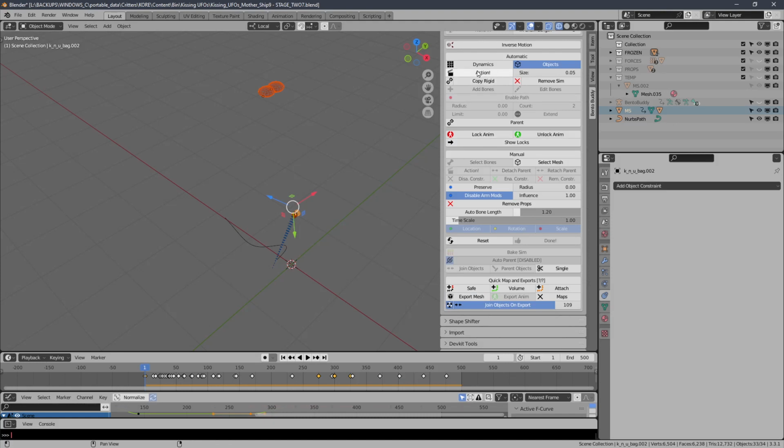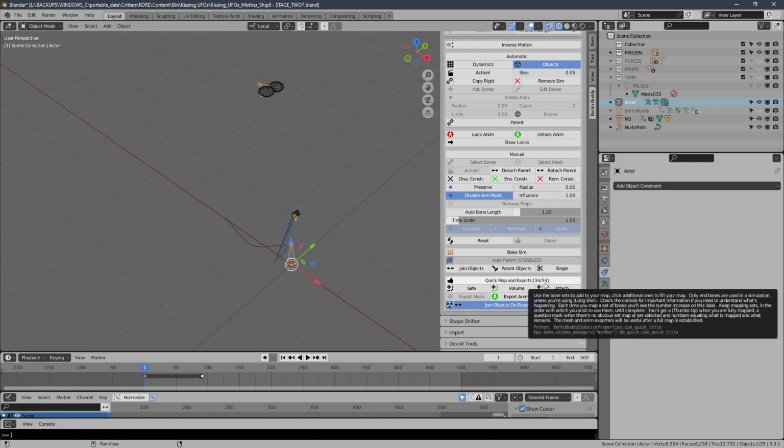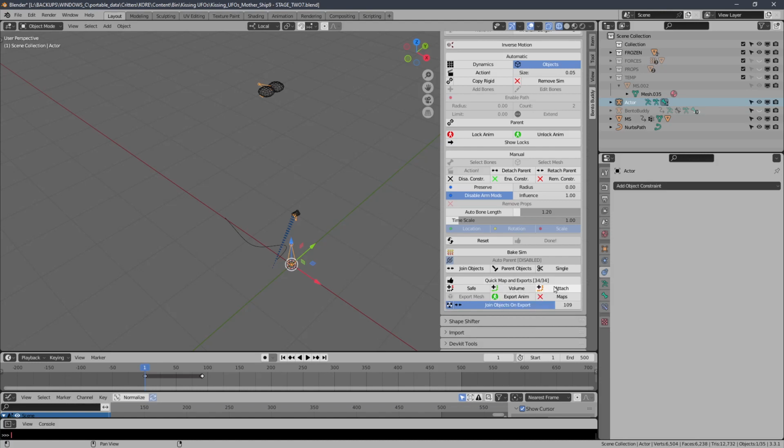Alright, I have to do a simulation first. Action, so I put my bones in there. And then put safe bones. And it's 3434, so it's showing me if I have any left over. I could choose volume bones and attach bones if I have any left over. Now that I have the rig selected for convenience, I'll bake the animation into the sim, and I'll play it one last time.